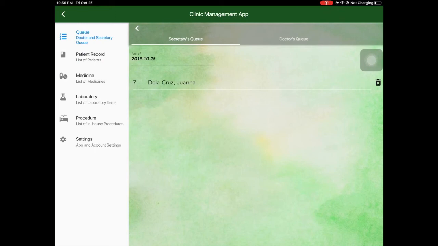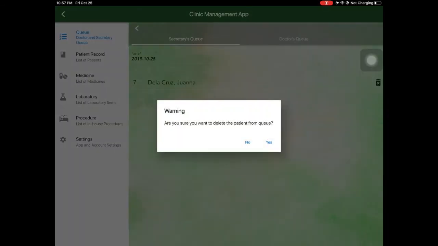To confirm, go to the Queue tab, Secretary's Queue. You are supposed to see her name there. In case she wants to cancel her transaction, you can click on the trash can on the right side and a pop-up window will confirm your cancellation. Then click Yes, and her name will be deleted from the list. Since we don't want to remove her from the list, let's click No.